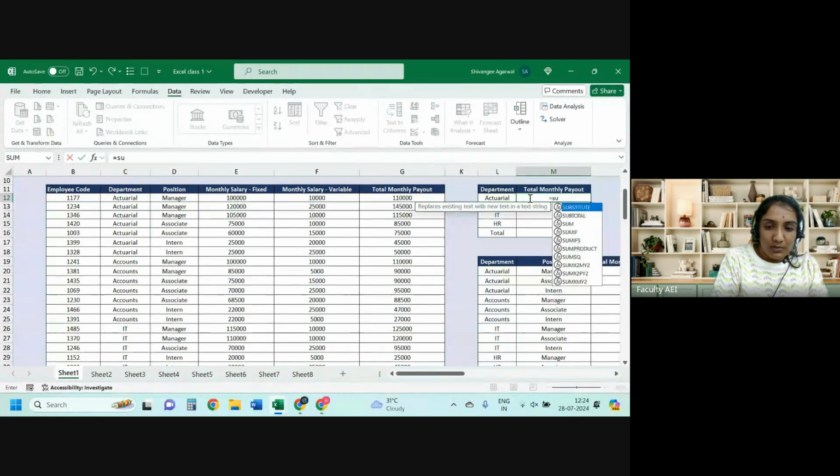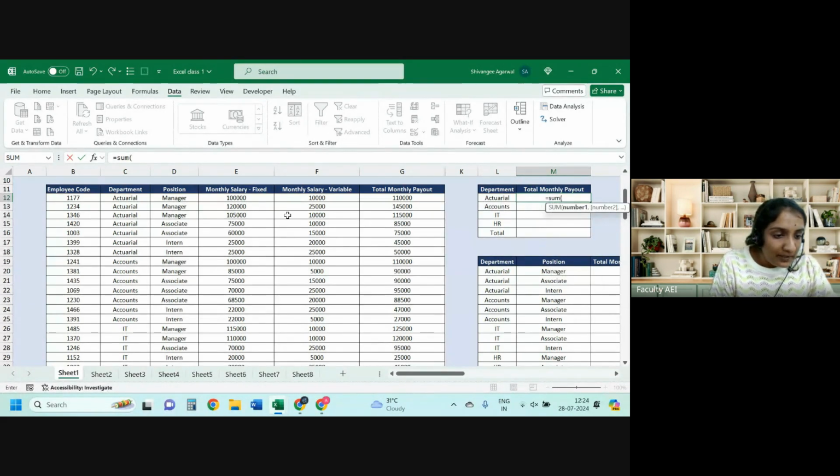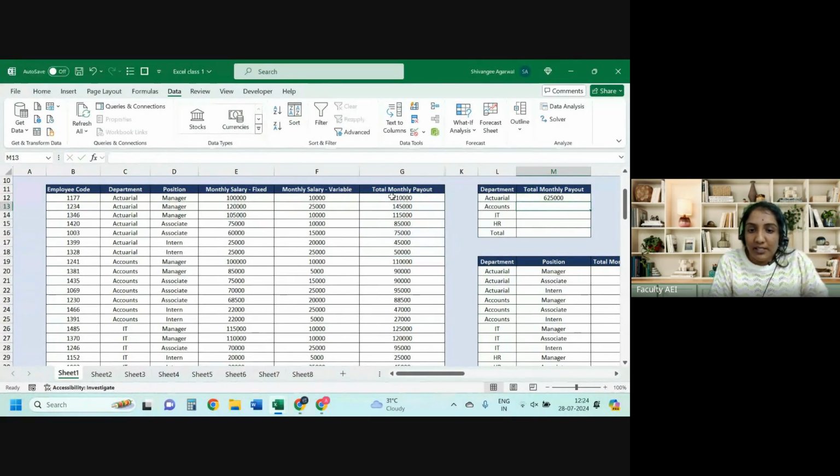equal to sum, bracket open, and then I'll see, okay, actuarial is from E12 to E18. I will highlight this here and then enter. I'm getting 6,25,000. Does anyone think this is a smart way of doing it?